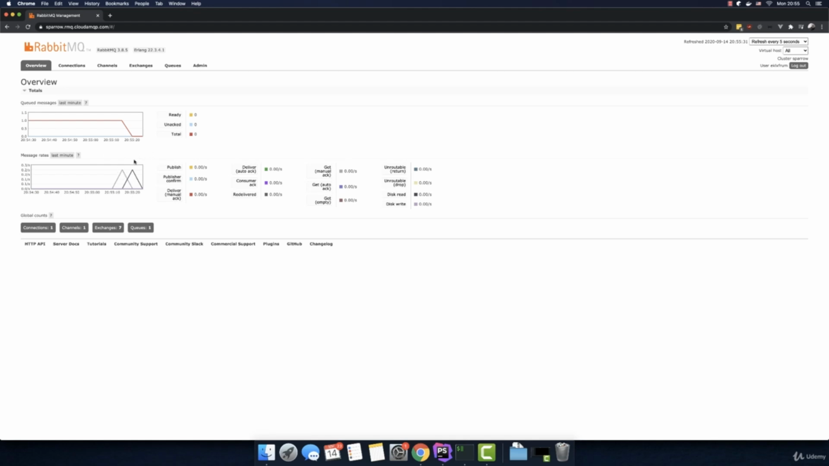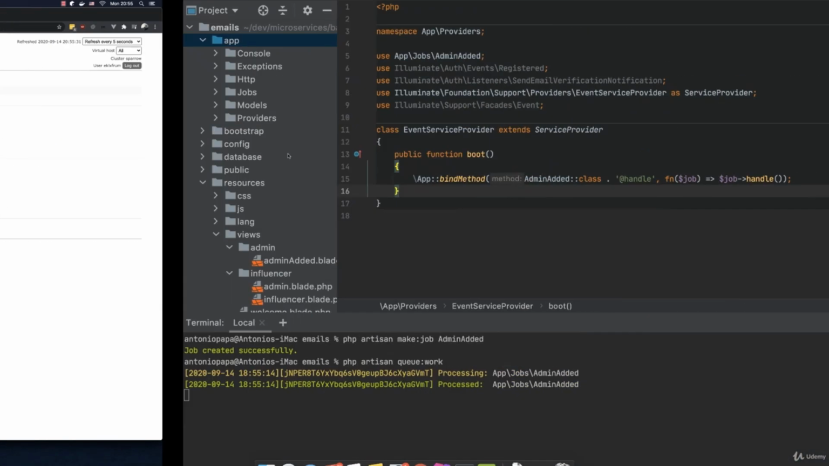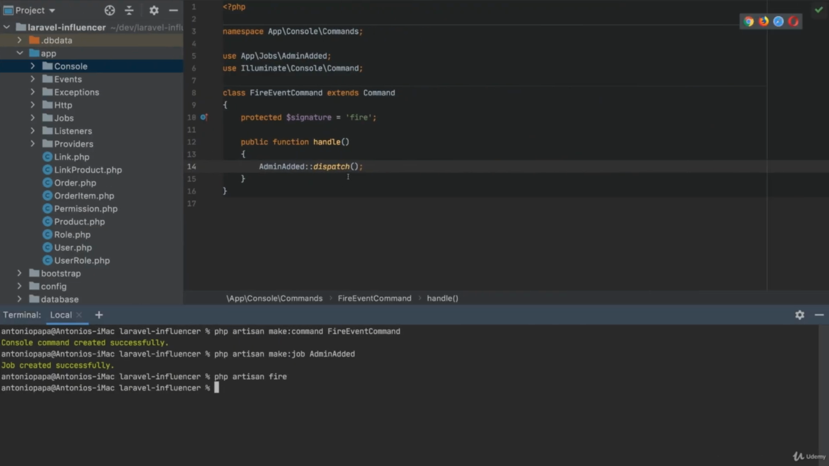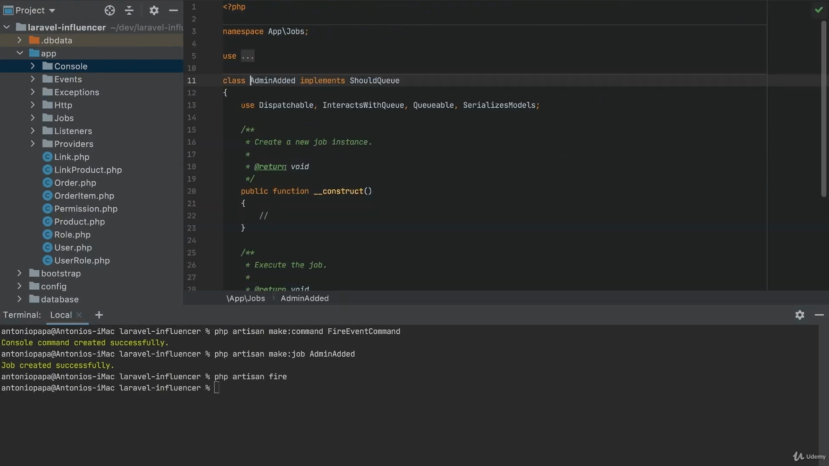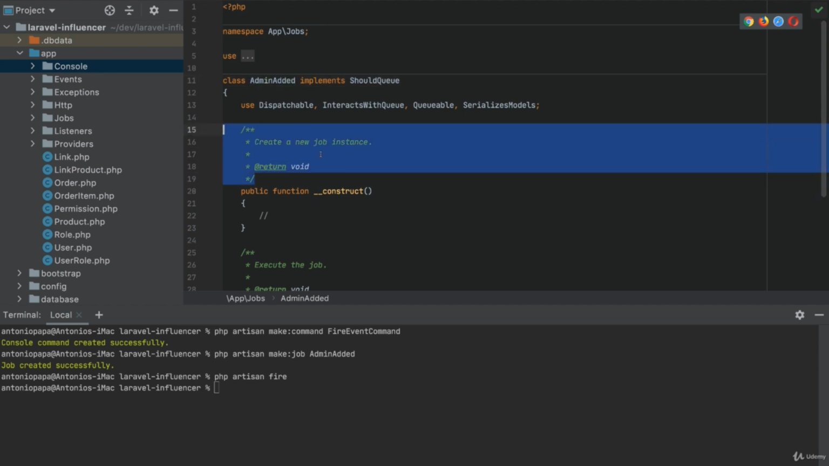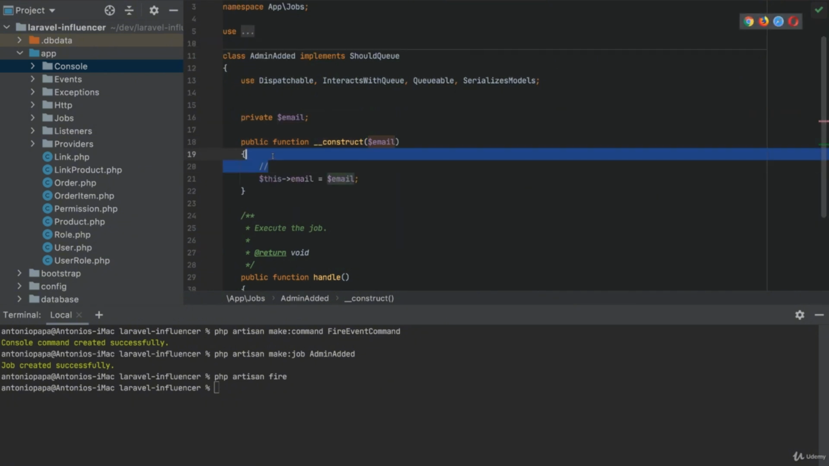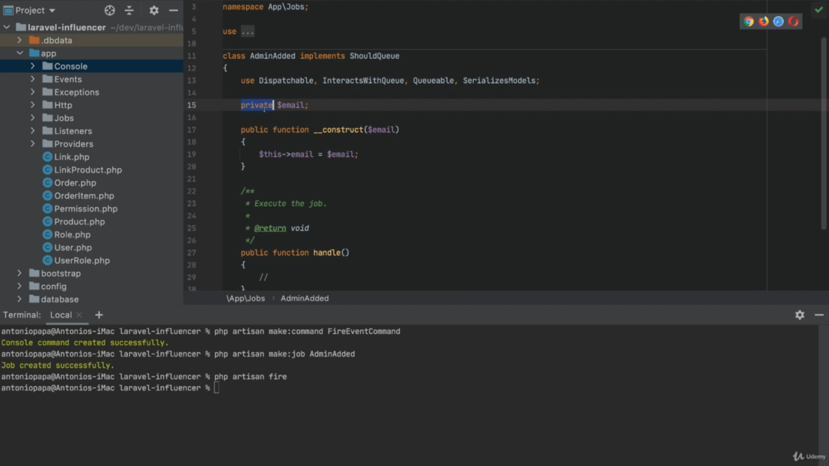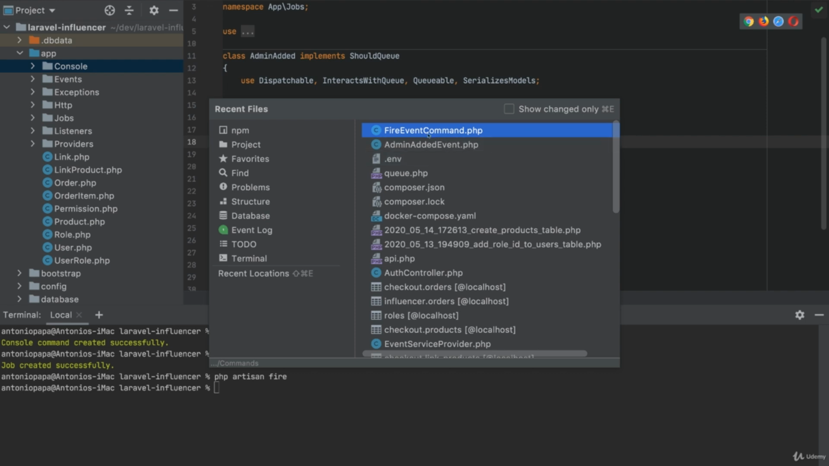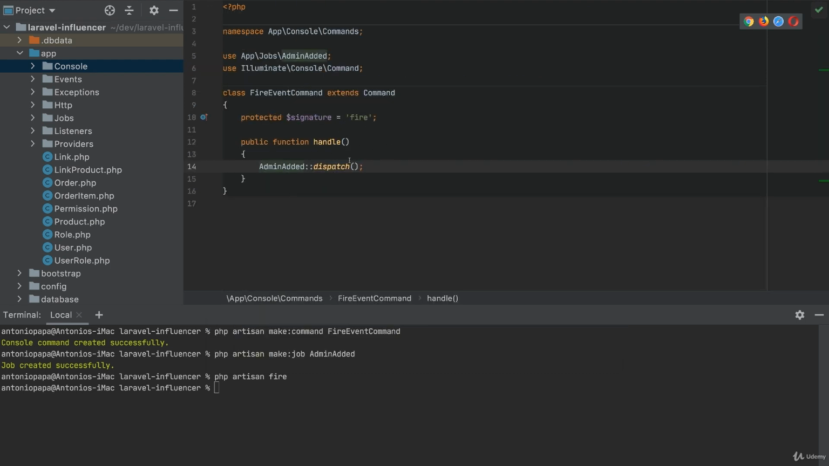So the event was handled. Now let's send some data. So in our admin added class, I will add here in the constructor a string, which is an email, and I will initialize it. I will make email here public, and I will pass in the fire event function a random email, so a@a.com.